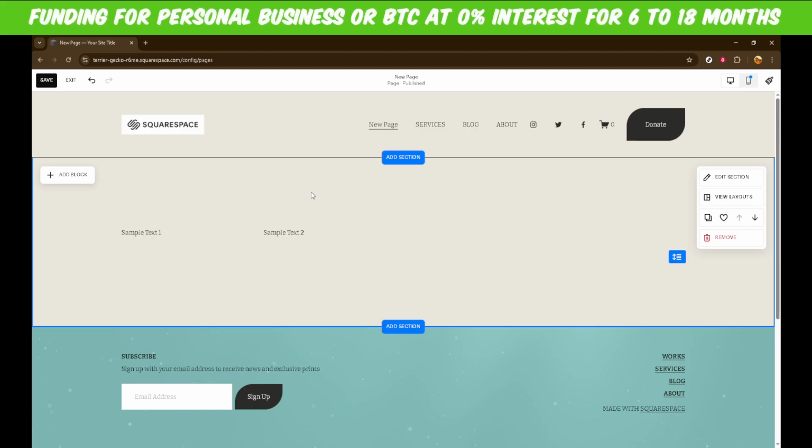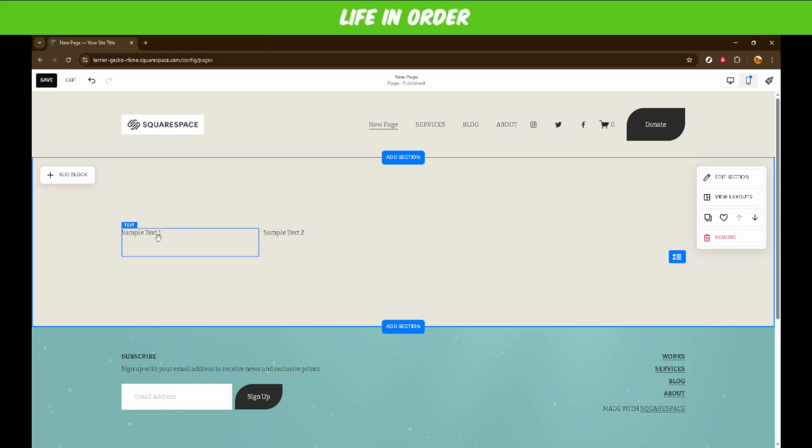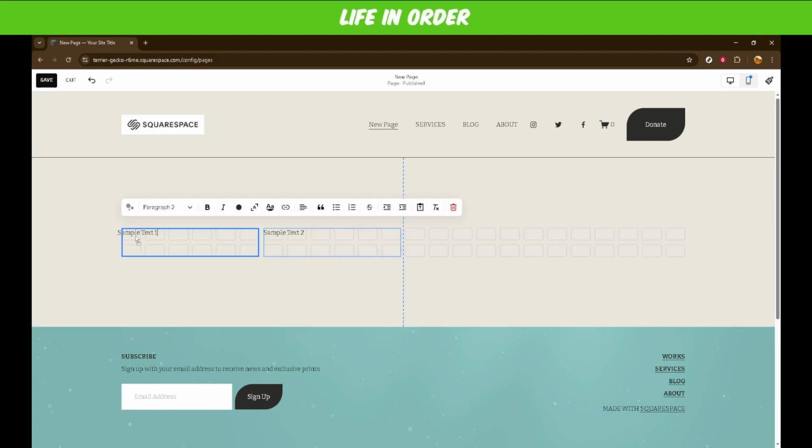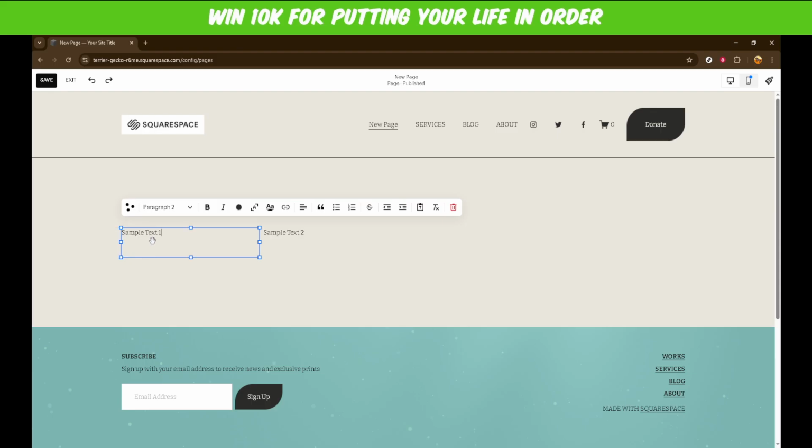Once you've reached the editor, locate the section of text you want to copy. Clicking directly on the text you wish to duplicate allows you to access the editing functions. With the desired text highlighted, perform a right-click to reveal a drop-down menu. From here, select the Copy option. This action stores the text on your clipboard, allowing you to paste it elsewhere within your Squarespace site.